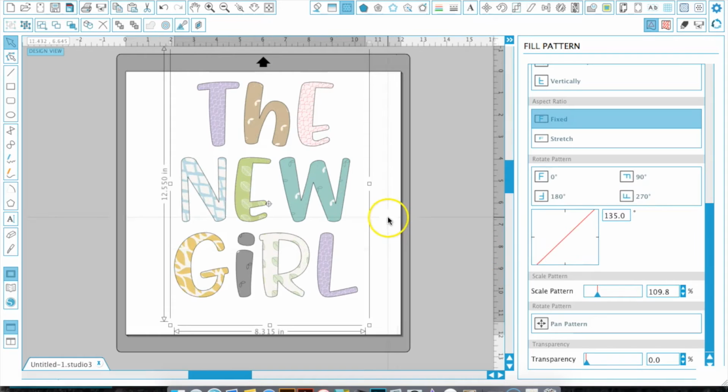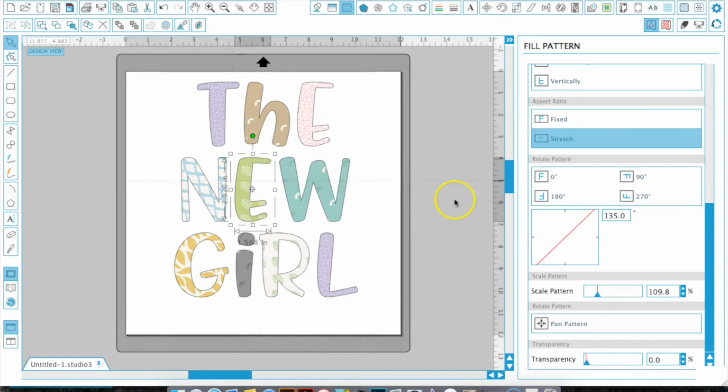If you want to do this to only one item at a time, what you're going to want to do is just ungroup. Click the pattern that you want to change, and it will only adjust that one thing rather than adjusting the whole entire design.